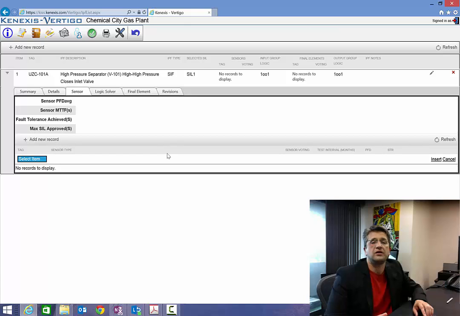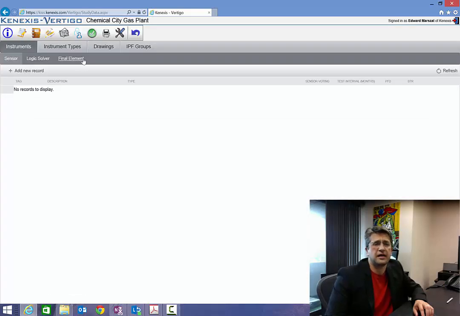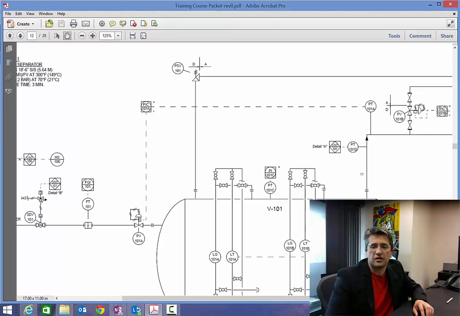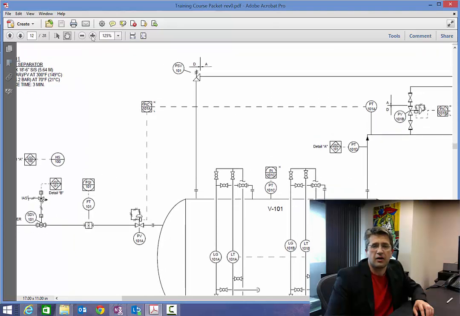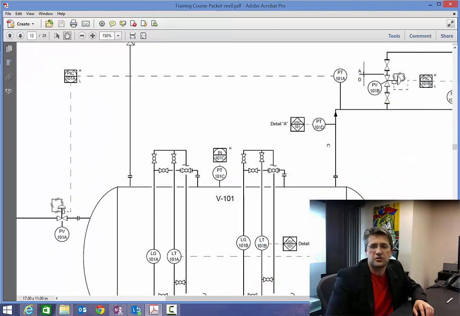So now we need to go back into our study data to define some instruments. So I go to the action ribbon and I select study data, which is going to bring up the study data page, and now I need to define instruments. And in this case, let's start out by saying I want to define pressure transmitter 101D.